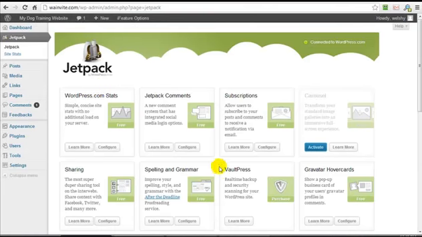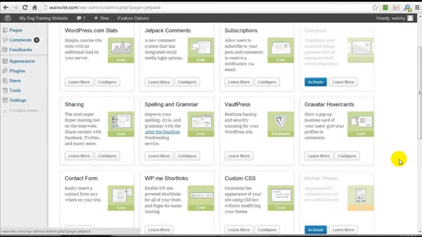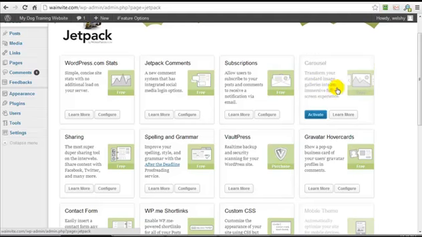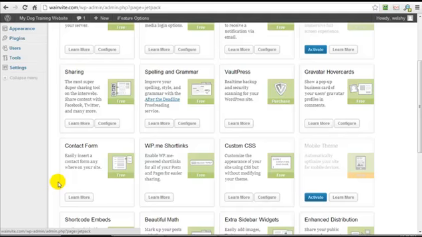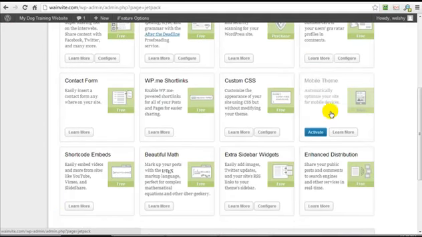Now there are other features, and you can click on learn more to understand more about them. Like perhaps you want to use this carousel feature if you have a slideshow. The mobile theme, you don't really have to activate that because the iFeature theme is a responsive theme, so it handles different sizes pretty well. With Jetpack they also have a shortcode embed.